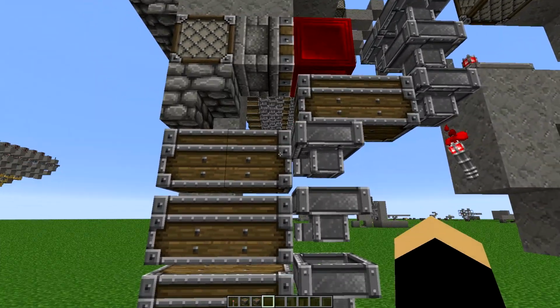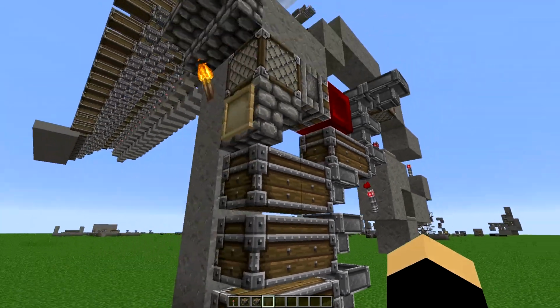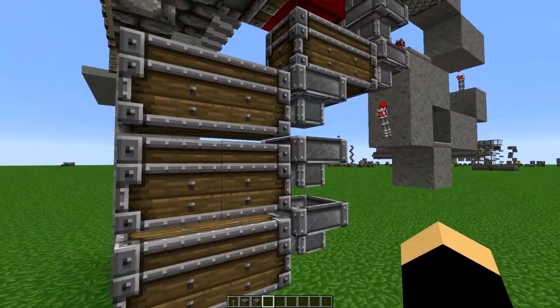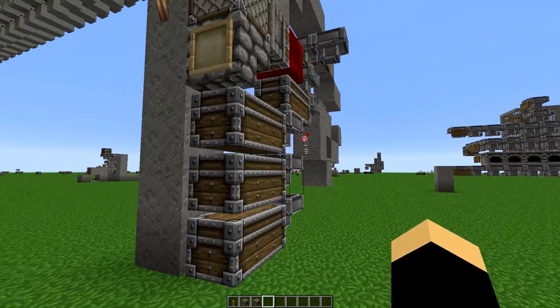So however many chests you want to build, you just keep stacking them up and slapping a hopper pointed in the back of it. And that's what you do.